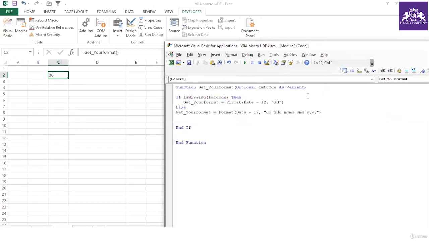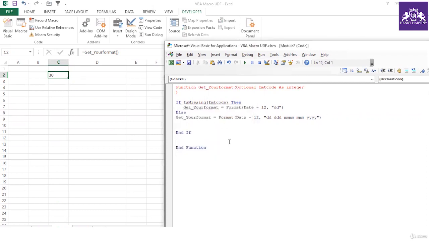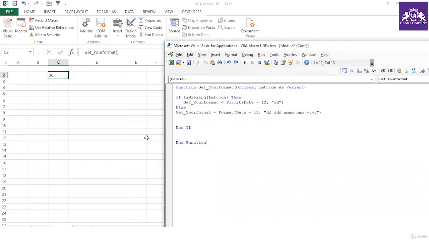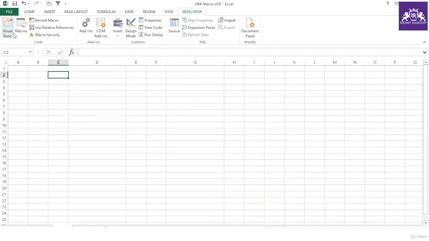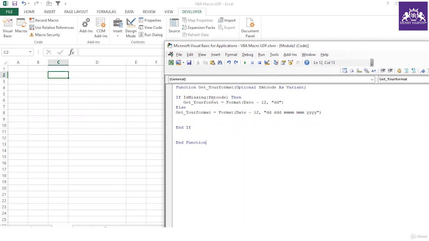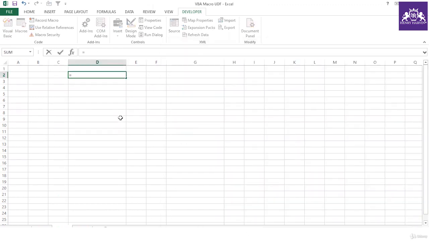Why I'm telling you, if you write Integer, okay, if you write Integer, actually the thing is that whether you pass the value or not, that value always comes 0. So you have to change your code over there. Maybe this way. If FMT code equal to 0, then this format, else this format. If you make it Integer, why I'm telling you that every function has its own get your own format. Now if you put this way, it is giving 30, but if you pass 1, it will give you this result. You got my point, I think.